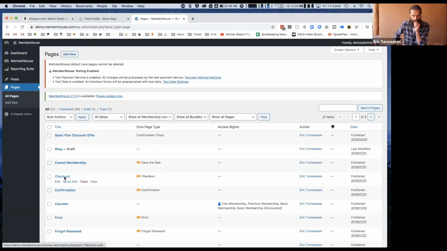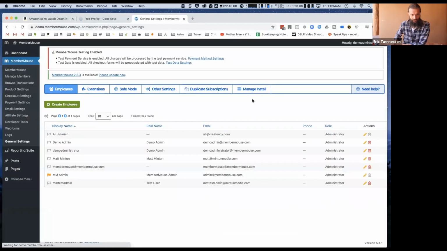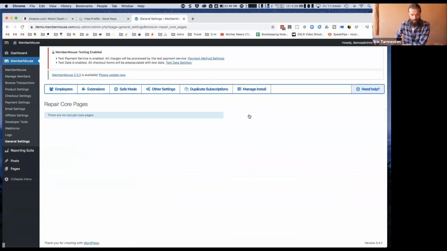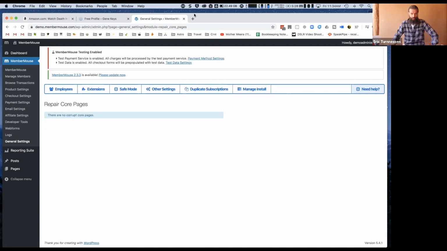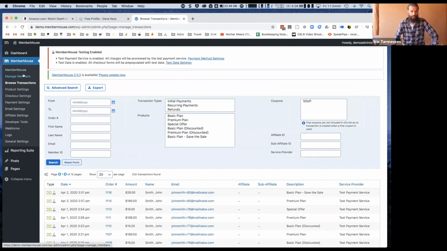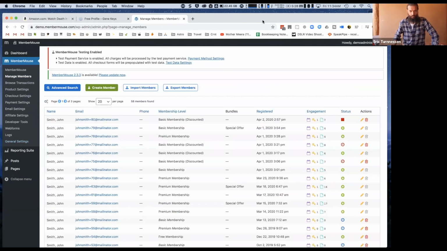But if you're not seeing a checkout page with a core page type like this, that's the first thing to address. So if you go to general settings and go to manage install and do repair core pages, this should repair the checkout page. In my particular case, there aren't any corrupt core pages, so there's nothing to be done. But in your case, that should remedy the situation. If that doesn't work, then email our support team at support@membermouse.com and they'll be able to help you fix it. But that should do the trick.